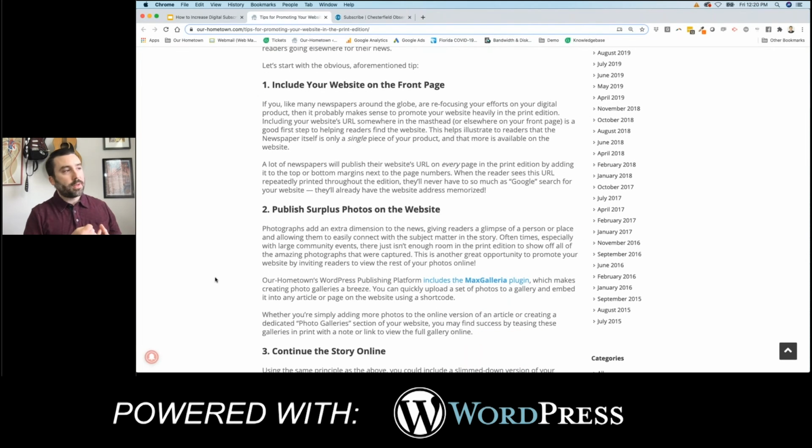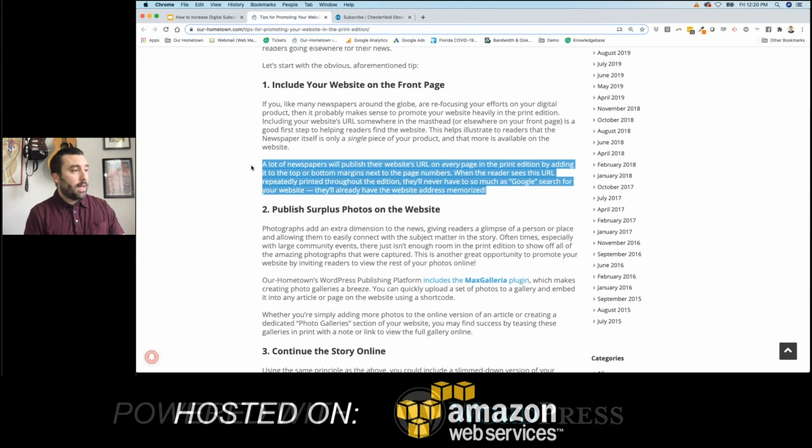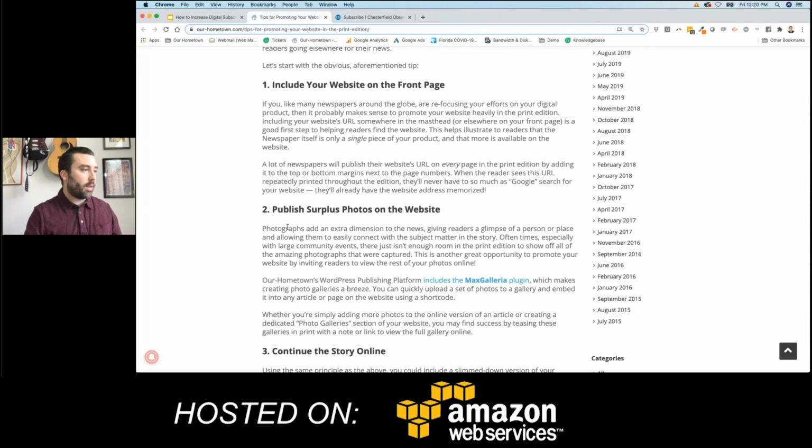So, including the website on your front page. Also, a lot of papers include the URL on every page of the website, somewhere in the footer. So it's just, again, right at front of mind. If your audience ever wants to go to your website, they know what the URL is. They don't have to Google you or anything.